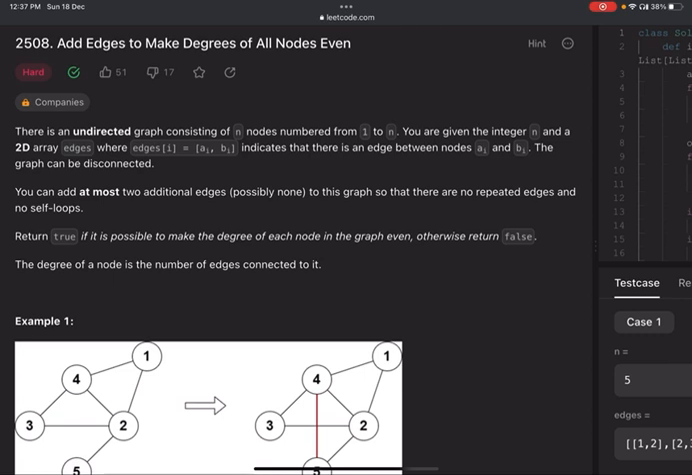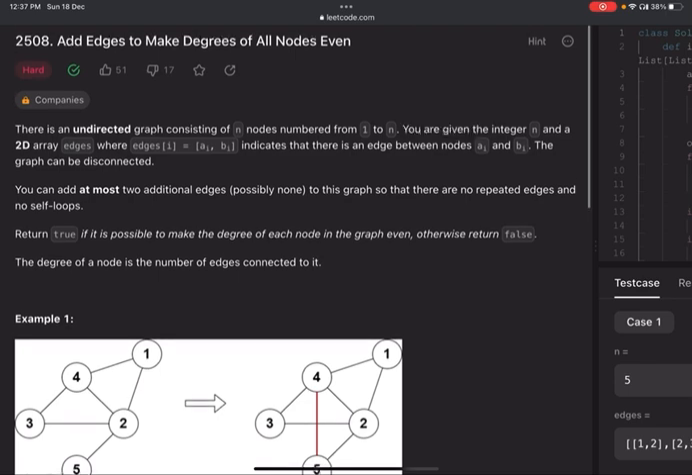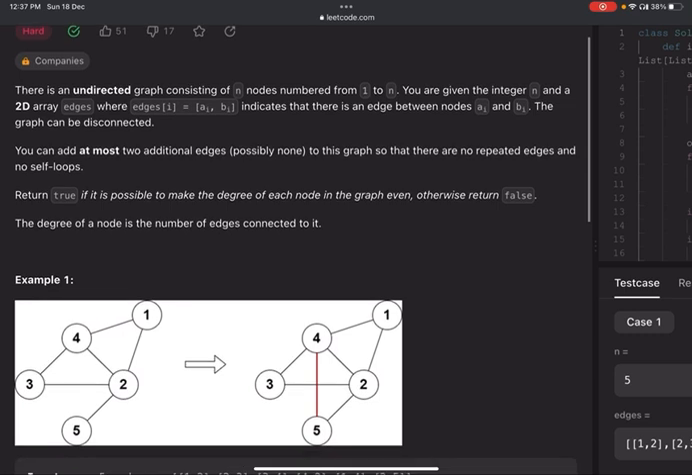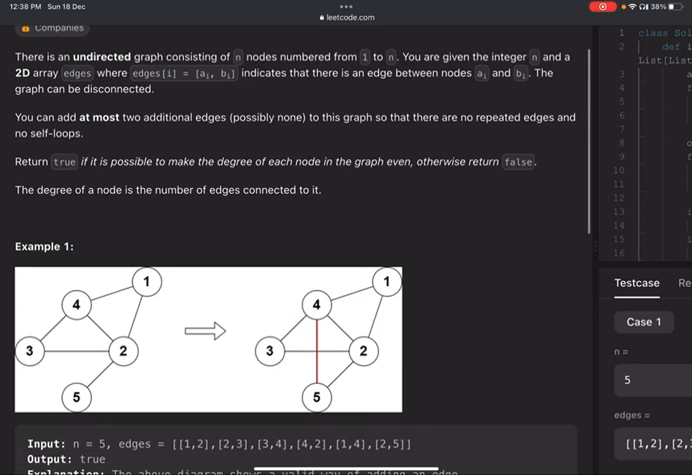Today we'll solve the problem: Add edges to make degrees of all nodes even. What does this question state? There is an undirected graph given to us which consists of n nodes numbered from 1 to n, and you are given the integer n and a 2D array edges. For each edge in edges, there are two numbers a and b, which means there exists an edge between a and b. The given graph is undirected, so there is an edge between b and a also. So, what is the question asking us?